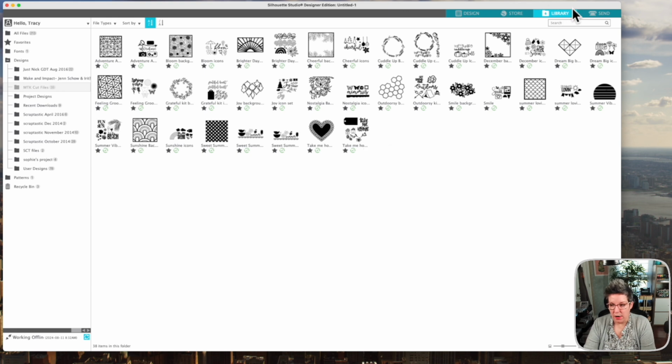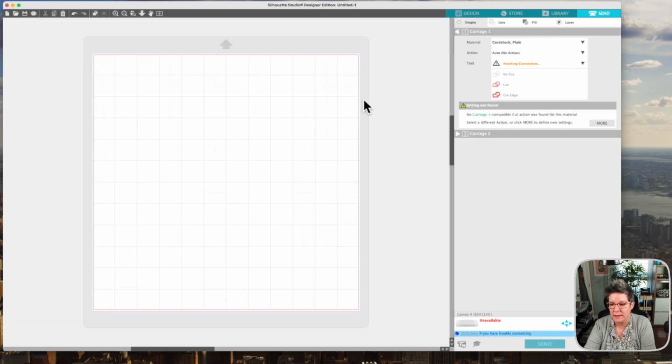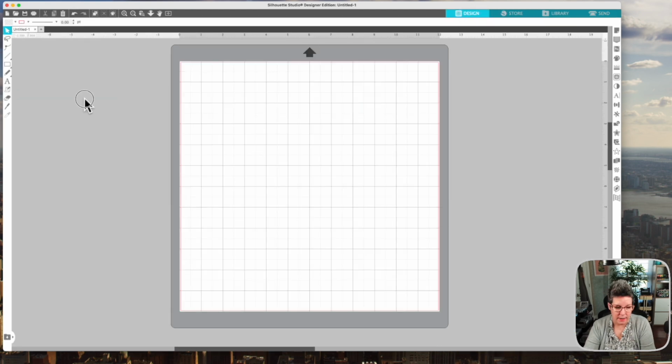This is one way, across the top here, to access the library. I'm going to show you another way, my preferred way to access the library, in just a second, but before I do that, let's complete our little tour of the top right-hand tabs here. So we've got design, we've got store, we've got library, and now the last one here is send. If I had a design here, it would show red lines where the cut lines are going to be. This is the panel that you open up when you're ready to cut your file. So we're not ready yet. So let's go back to design and I will show you the other way to access your library.